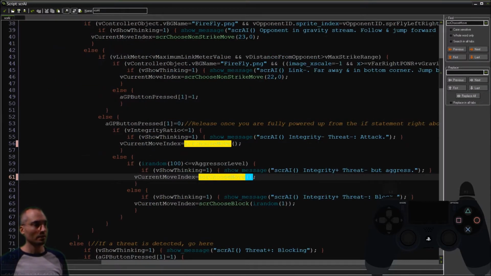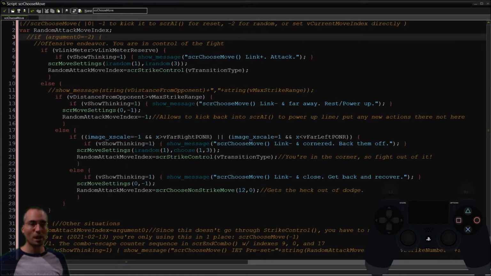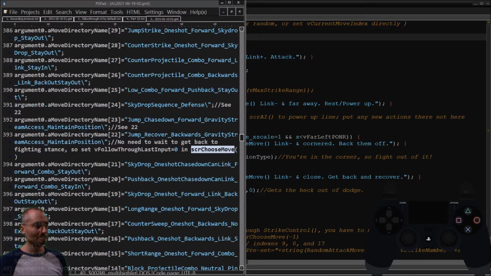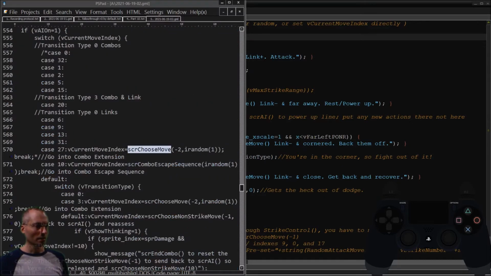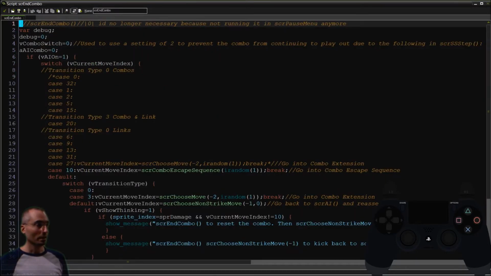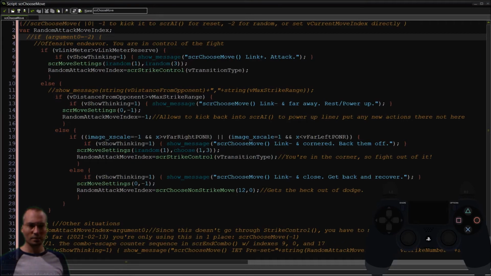That's great. Now what we're going to do is see where else choose move is triggered. So we got 1 and 2 in script AI. That is in a comment. That is end combo, and that is very, very important. It's actually why we're doing all the stuff we're doing right now. And you can see it right here. And so what we can do is script choose move, boom. And that's good.